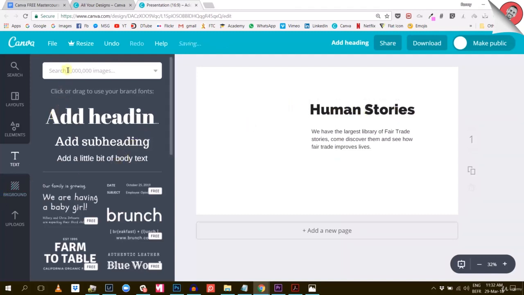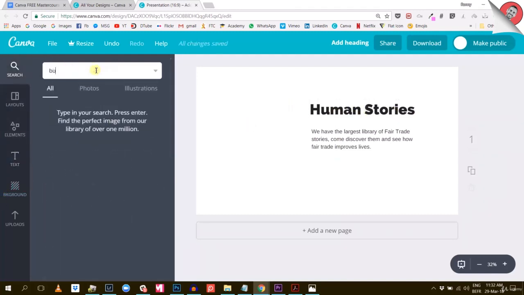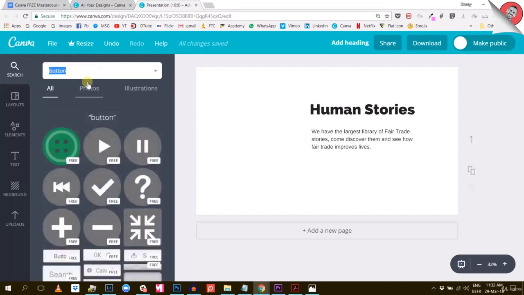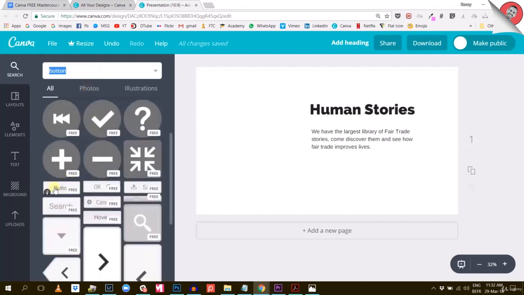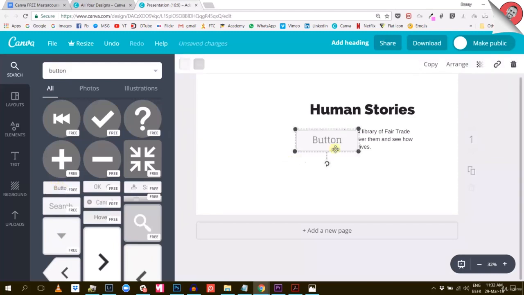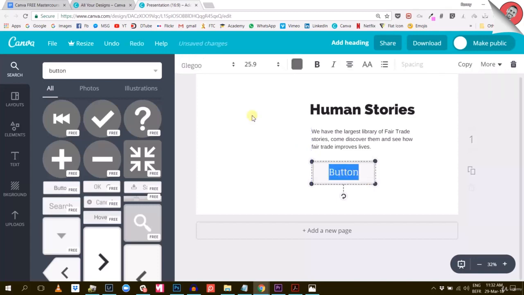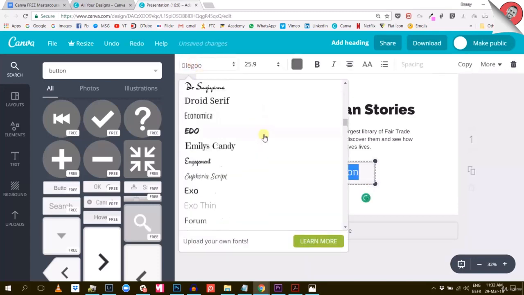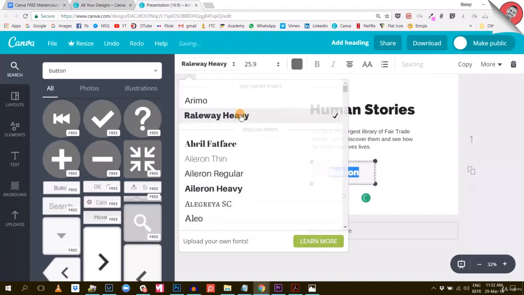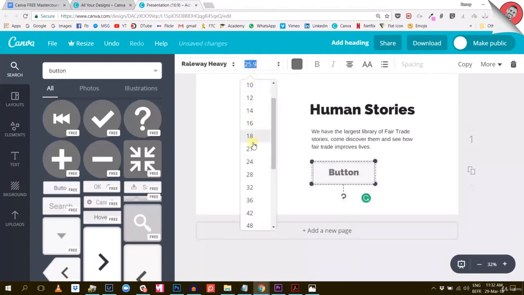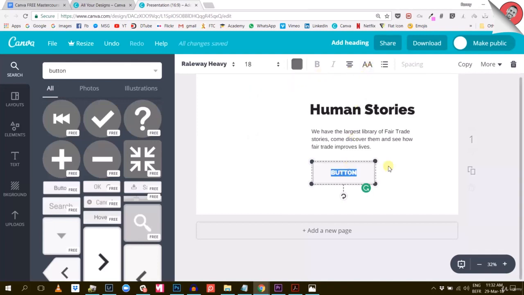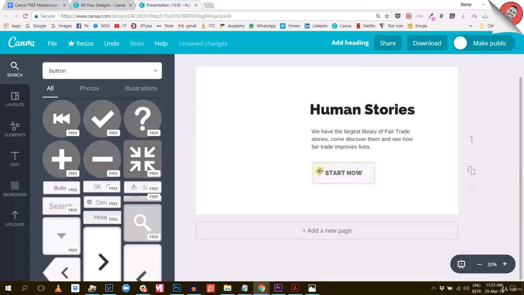And then what I need is a call to action. So I will just search for button in Canva. And I'm searching for a standard, like a web button, something you would have on a landing page like this would do the trick. I will just paste it here, change the name button, change the font for my main font, Railway Heavy, and maybe make this a little bit smaller, all caps. And I'm going to call this Start Now.